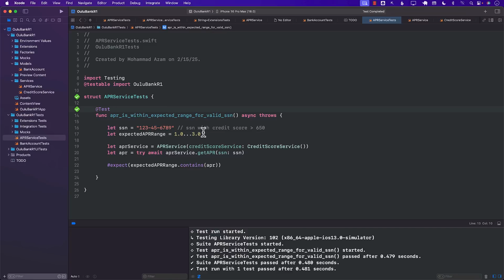So having that information, in the next lecture, we'll be looking at how we can switch this actual credit score service with a mock or a stub that can return us predefined responses. So we're going to go and learn that in the next lecture.